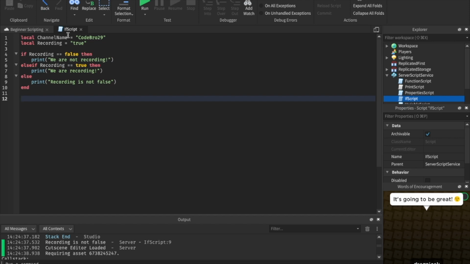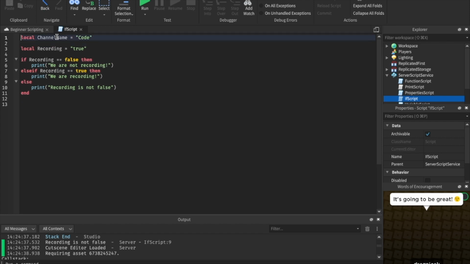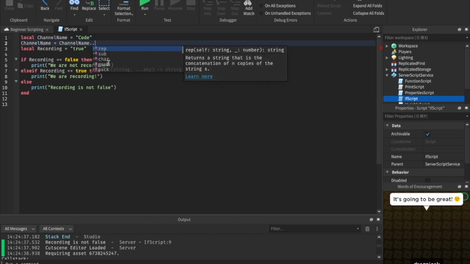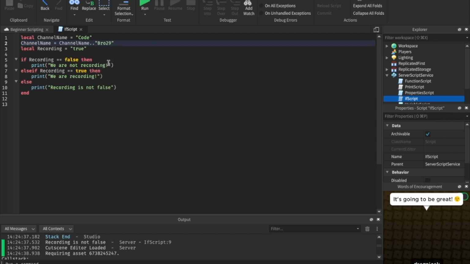We can say channel name equals code, okay? And then what we can say is we can change channel name. We can say channel name equals channel name. So we're saying channel name is equal to what it's currently, so it's going to be code. And then you can say dot dot and add a string, and you can say bro 29. And basically what this dot dot is saying is it's adding bro 29 to it. So it has code, add bro 29. So it's going to join them together.